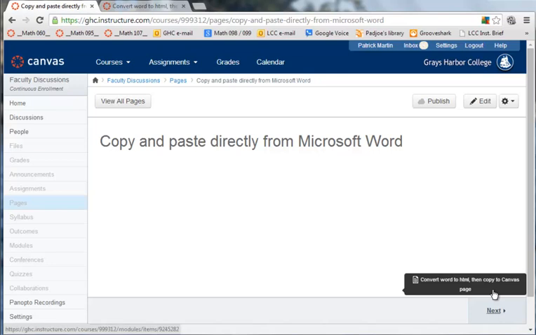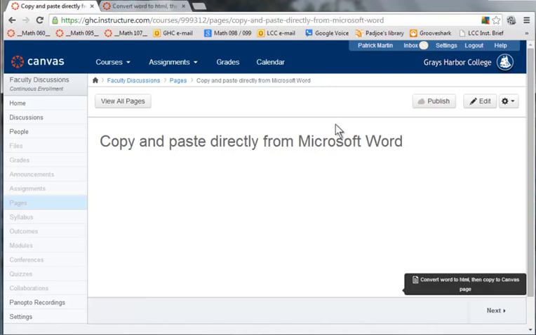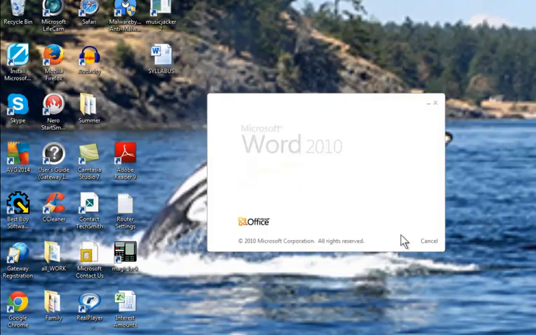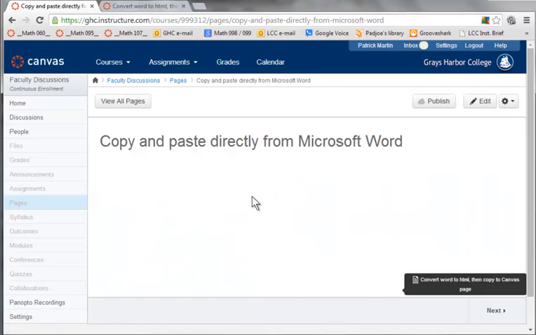In this video we're going to look at putting a Microsoft Word page onto a Canvas page. So we're going to look at two ways of doing it. First we'll just copy and paste directly, and then we'll do a better way, which is to convert the page to HTML and then copy to the Canvas page. So we'll just start with the basic way just so we can compare it. So I'll open up my Word file and I'll just copy and paste.